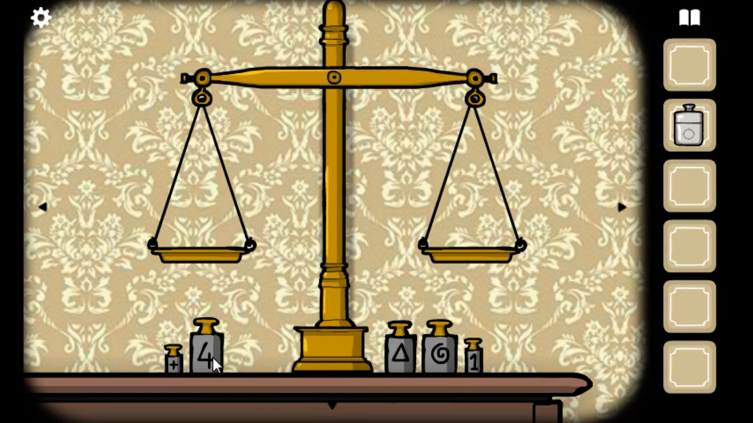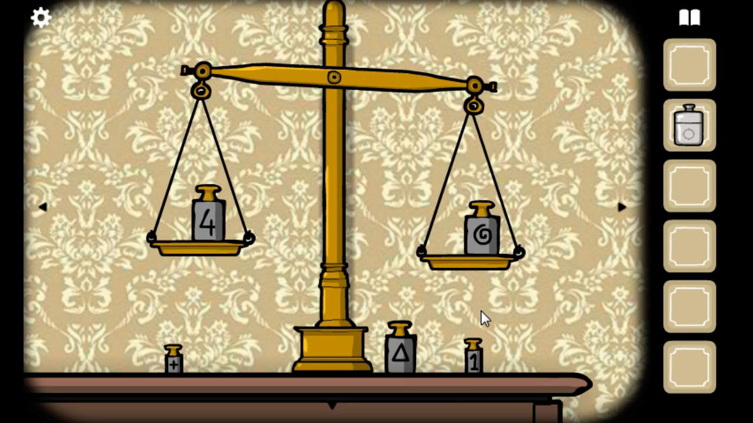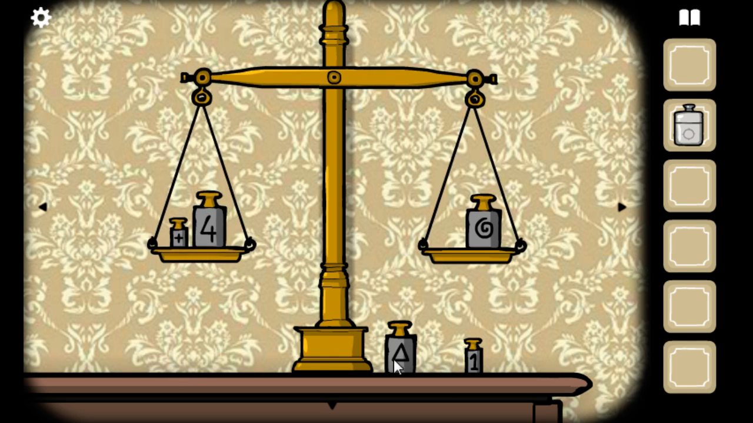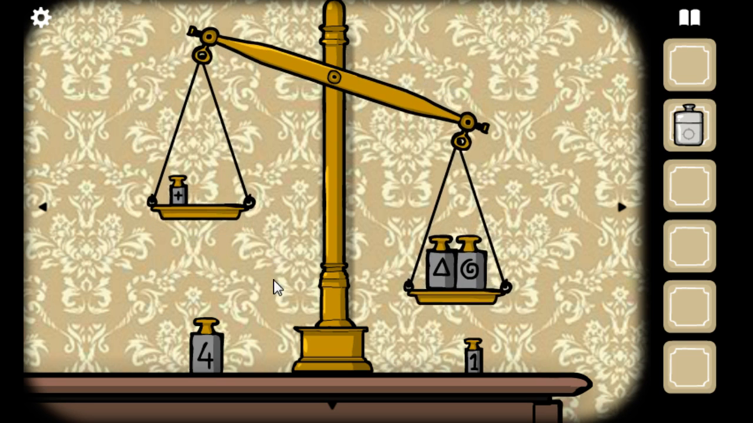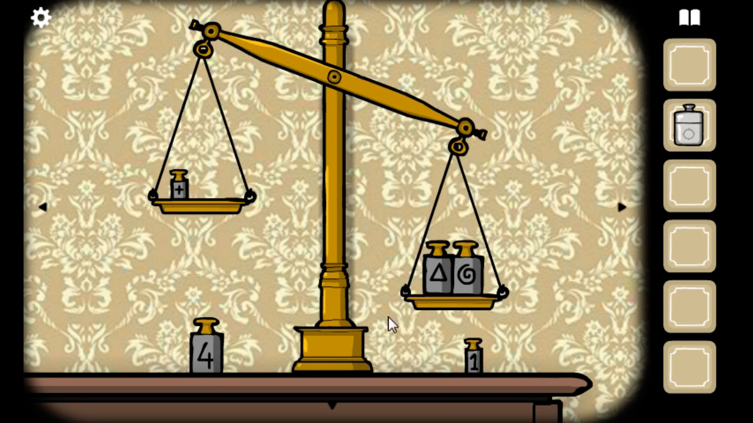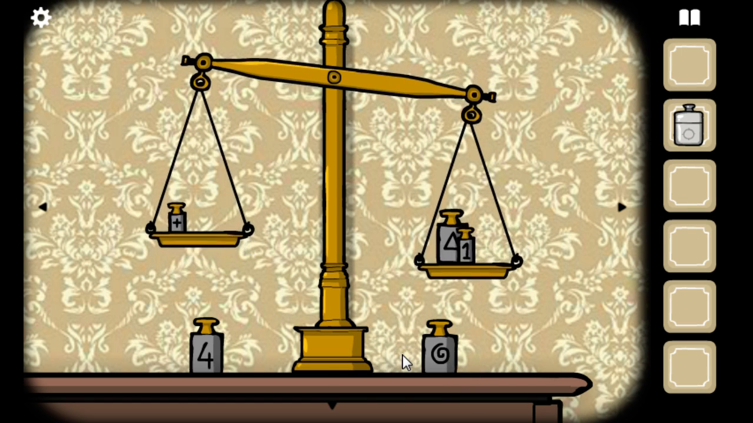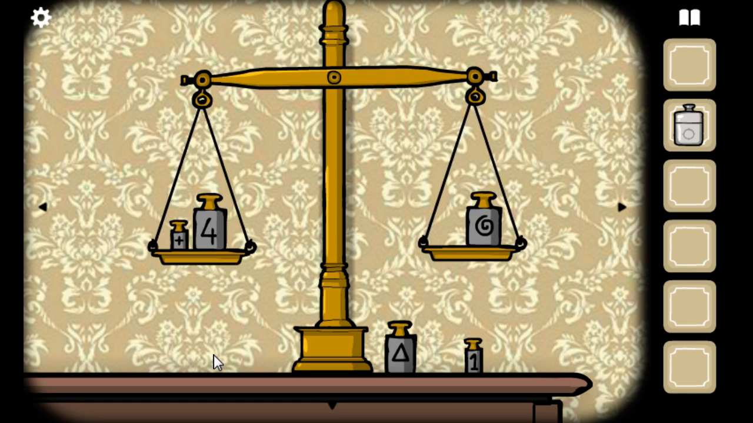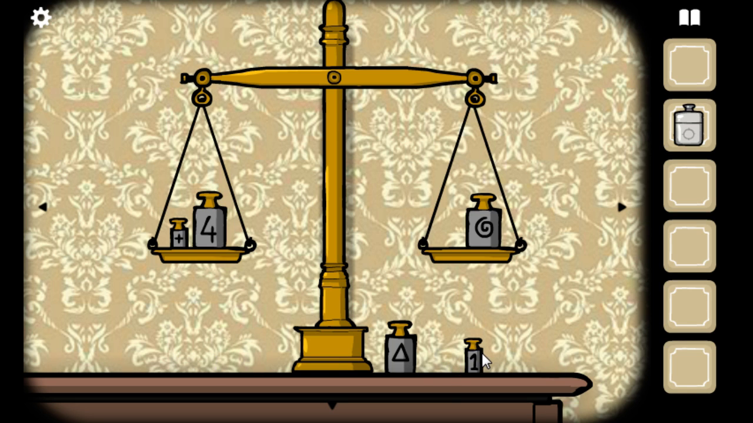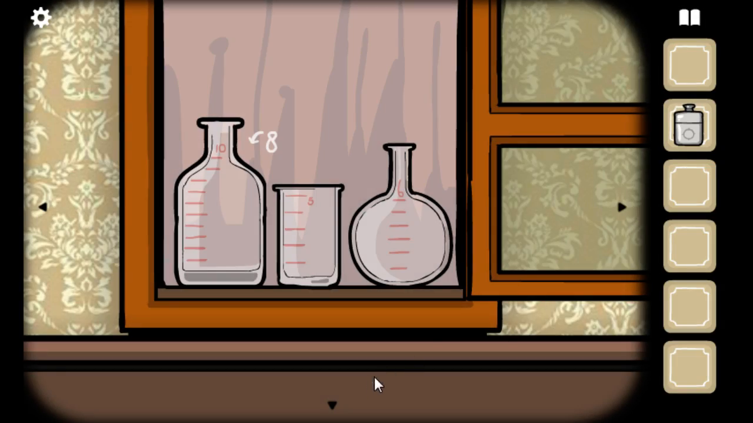Okay, so we've got to make this even, I bet. Oh, I see. I don't get to choose which side they're on, so... So is it like this and this equals that? What do I gotta balance out? I don't know why there's an 8 there. Do I have to make it weigh 8?